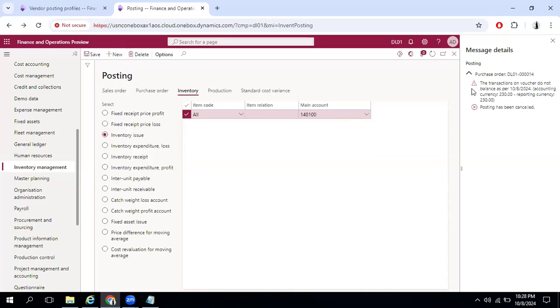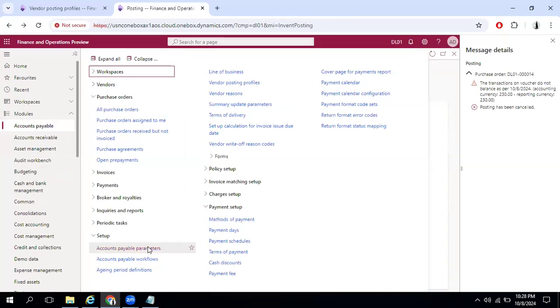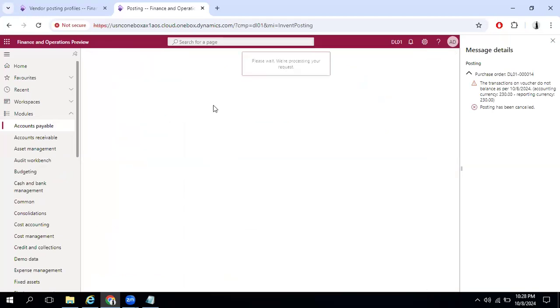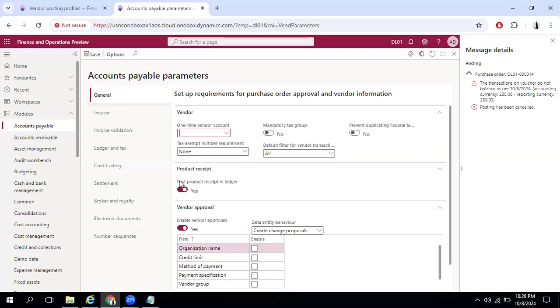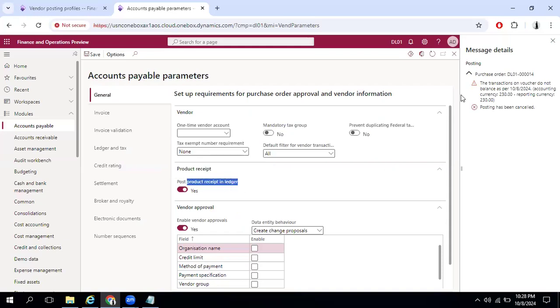Actually, the system is trying to create a product receipt, and under the product receipt, if you go to the accounts payable parameters, you have mentioned that post product receipt in ledger. So the product receipt we are creating is creating an accounting entry at the accounts level. That's why the system is saying that you have not filled all the main accounts. That's why this error is coming up.